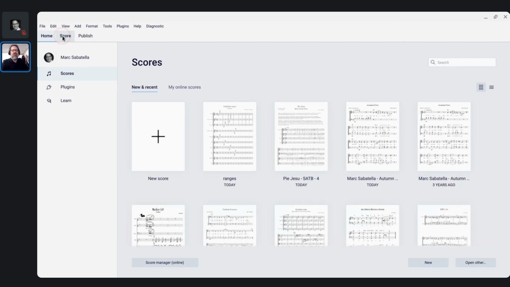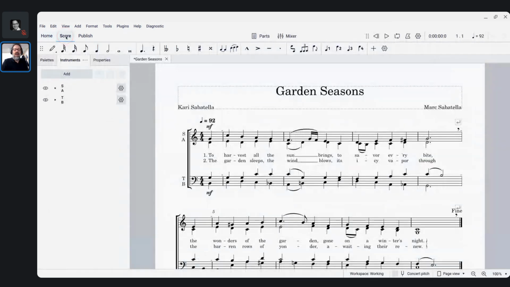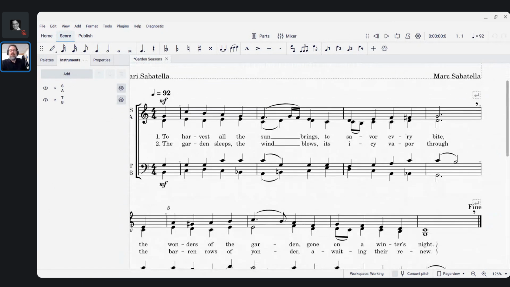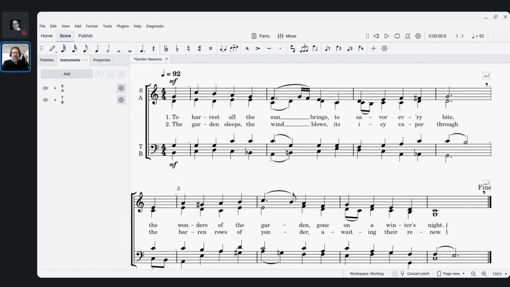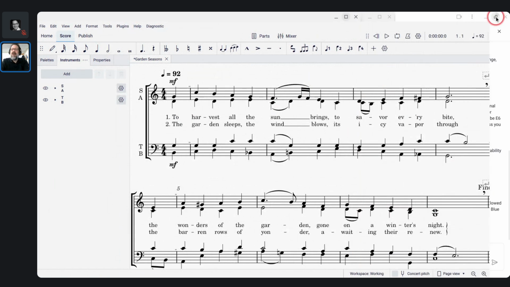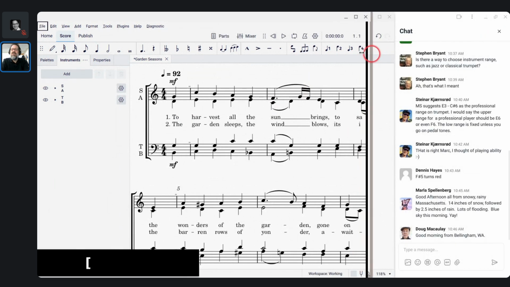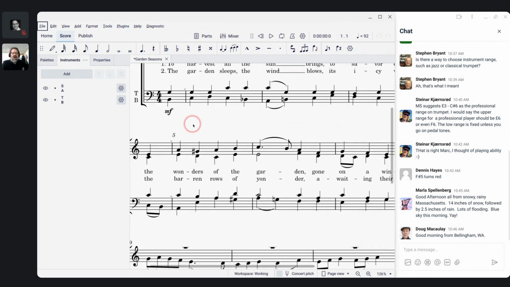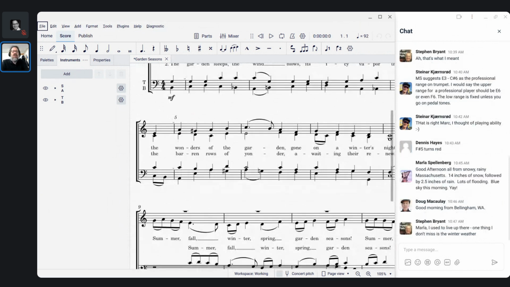But then if there's particular things that you all want me to take a look at, let me know, and I will do so. So this is the piece that I use as my demo piece for choral music all the time in my MuseScore demos, right? It's a piece that is designed to be a demo. Let me see if I can get this window sized the way I want it. There we go.